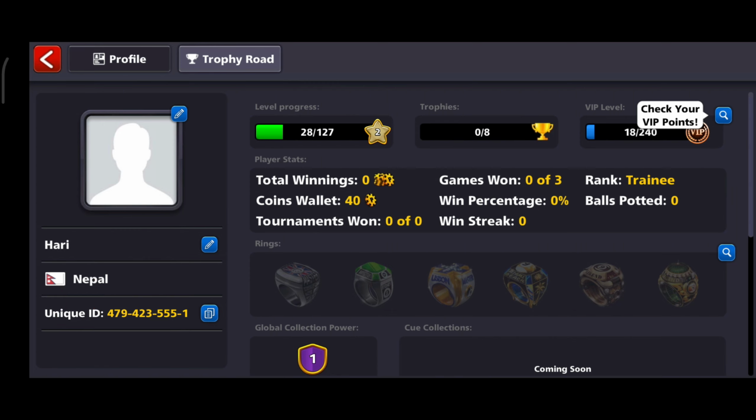If you have not played 8-Ball Pool, it will allow you to set up everything and then only you can play. But I have already played it, so it directly appears here. So this is how you log in with Facebook in 8-Ball Pool.